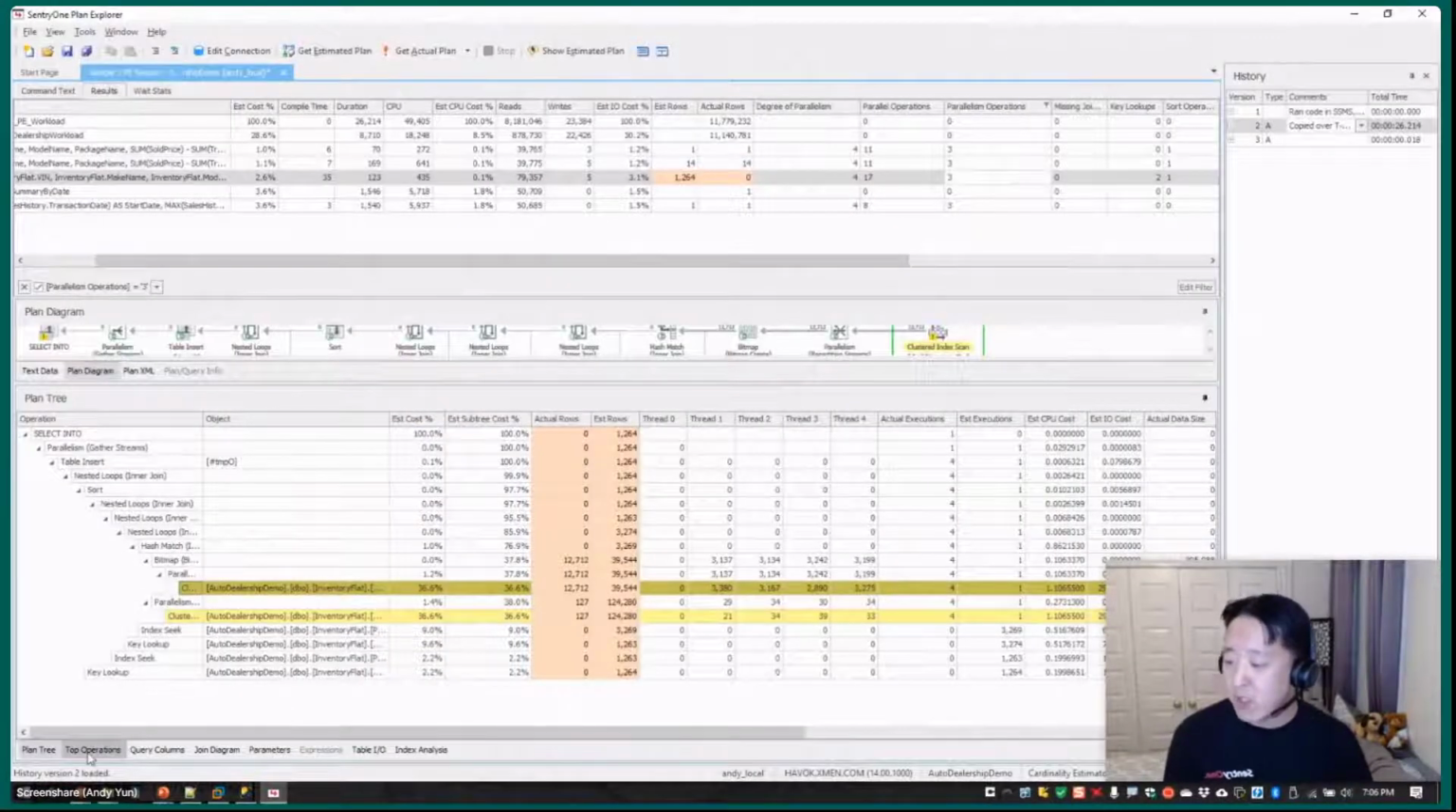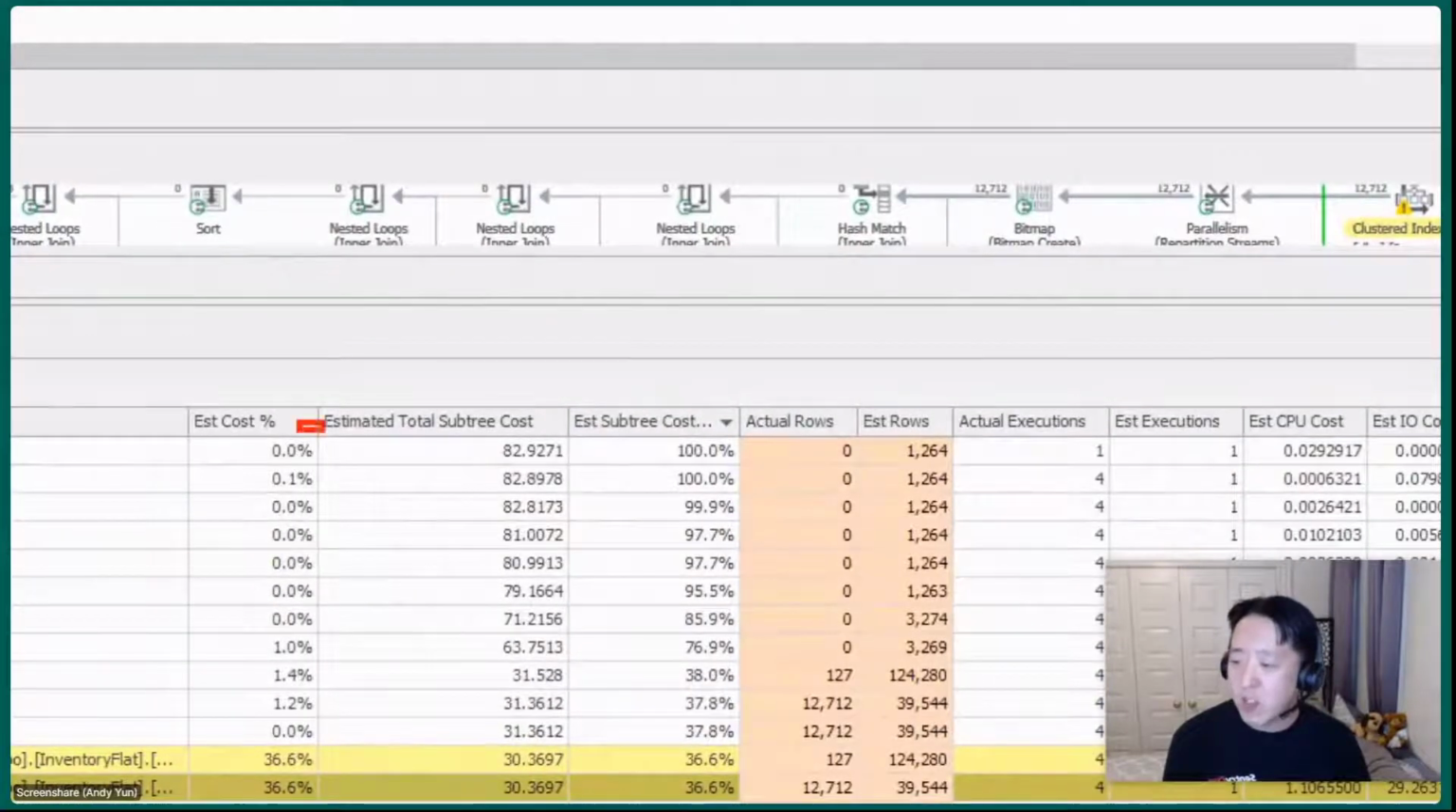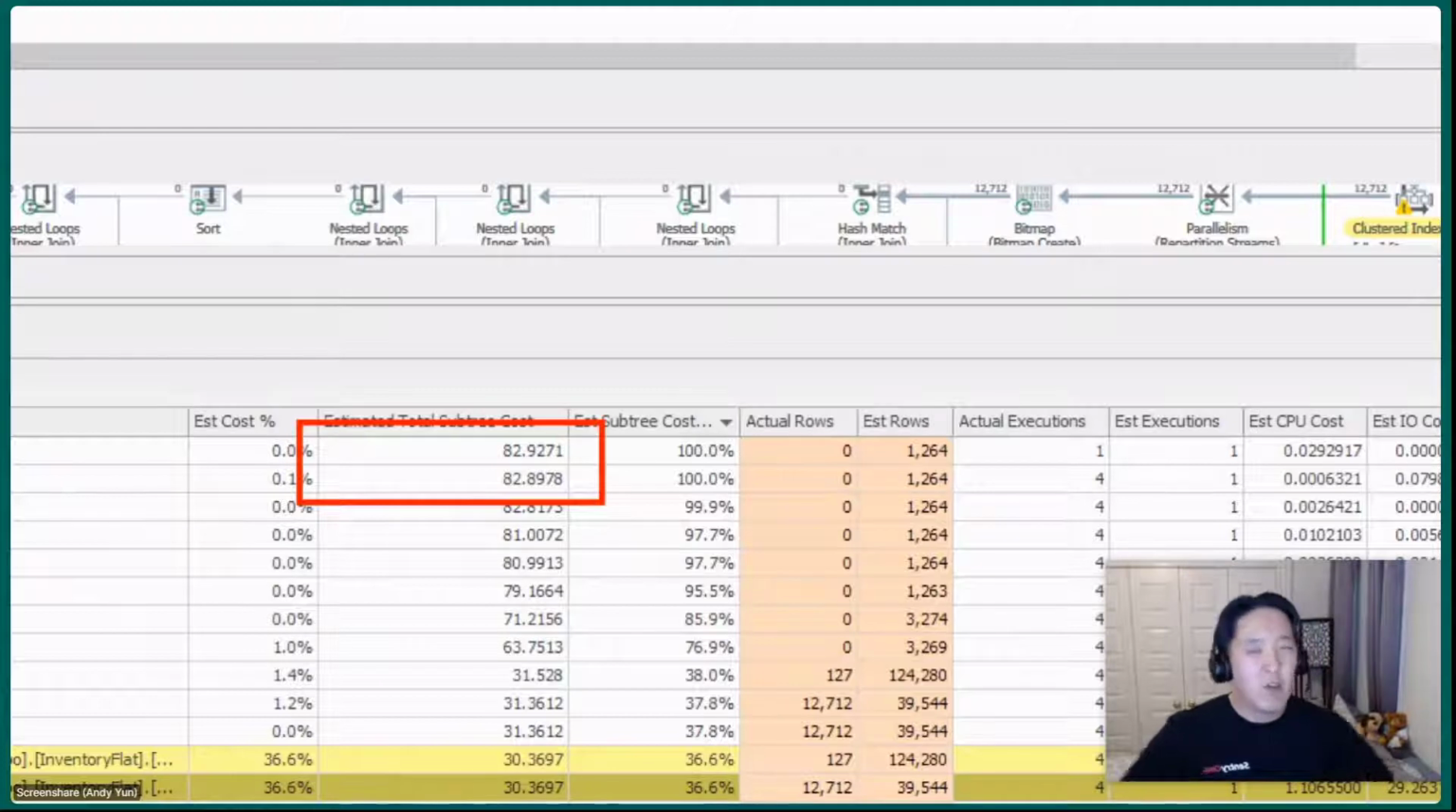So you can leverage that, or you can go back to top operations, and when judging that estimated total subtree cost, like this one, 82. A lot of people will say cost threshold for parallelism value between 5 and 50. Typically things under 50 you don't really want to go parallel. So you can use this value to judge, hey, should this guy have even gone parallel in the first place?